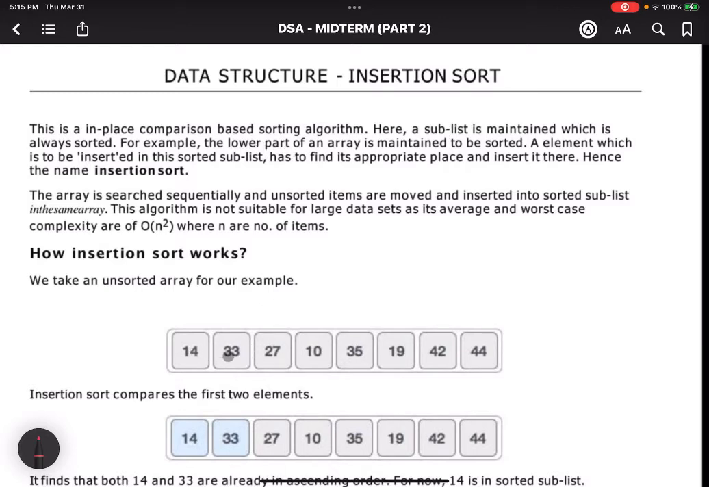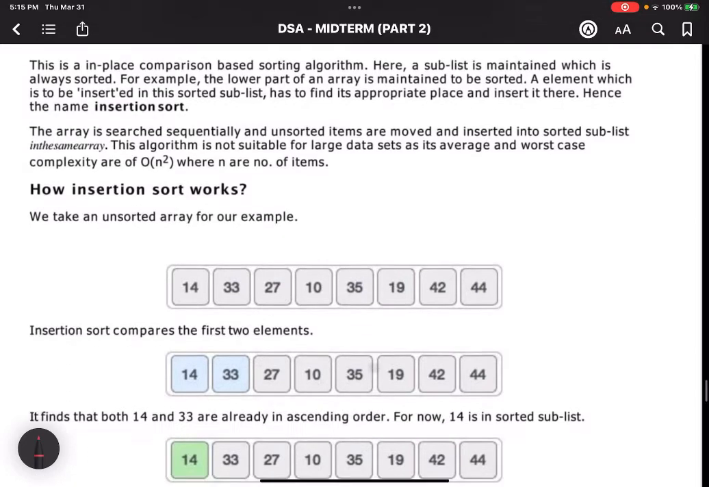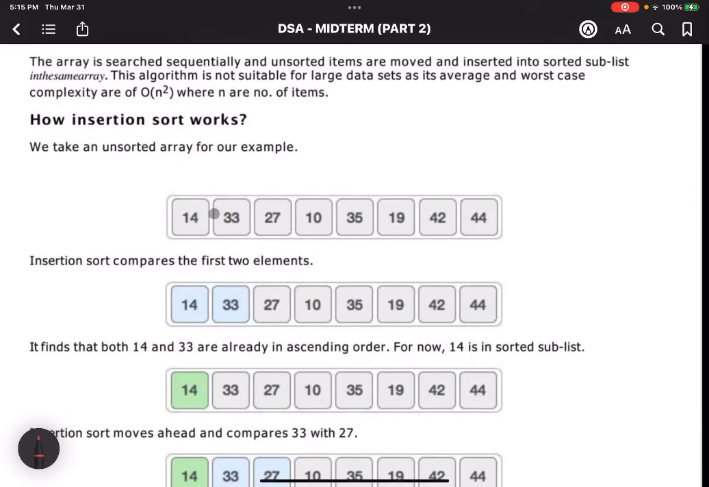Ito, no? So, in this example, we compare 14 and 33. So obviously 14 is less than. So at this instance, no? Si 14 ang nag-iisang sorted element, no? As a member of the sublist, no? So ito ang sorted sublist natin. Ito yung mga non-sorted sublist. So ito pa yung isosort natin.